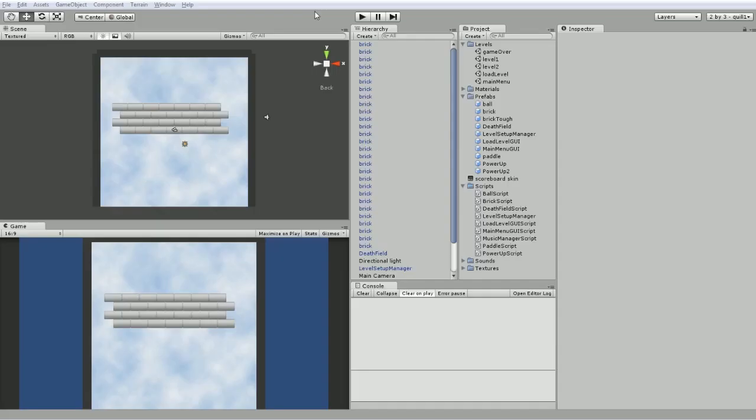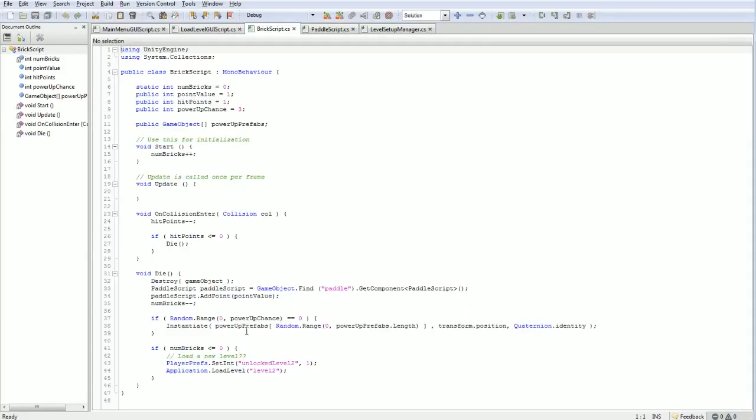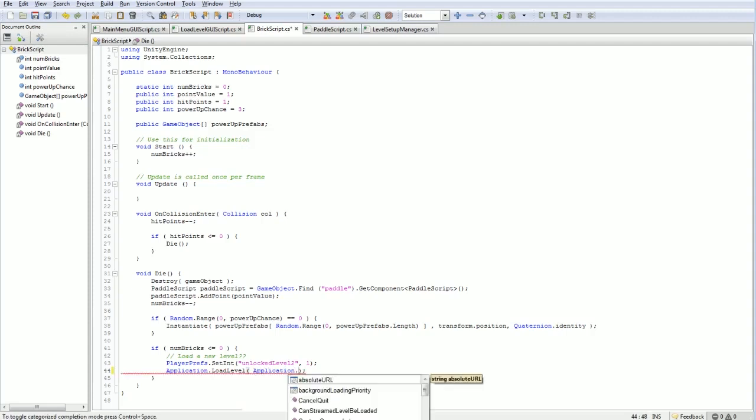I guess the next thing we should really be doing is dealing with the sort of hard coding of the levels. It's really not great. Let's check our brick script. So loading the next level is really easy to do properly. We can do something like, instead of loading level 2, we can just use Application.loadedLevel plus 1, because our levels are going to be in order. Right, that's all we need to do to load the next level.